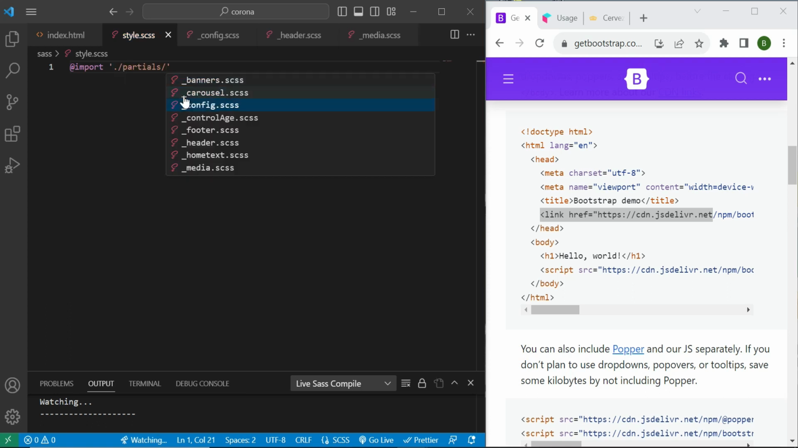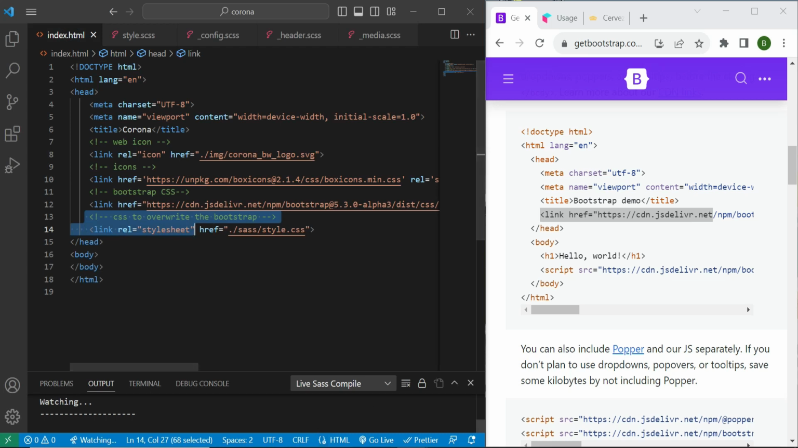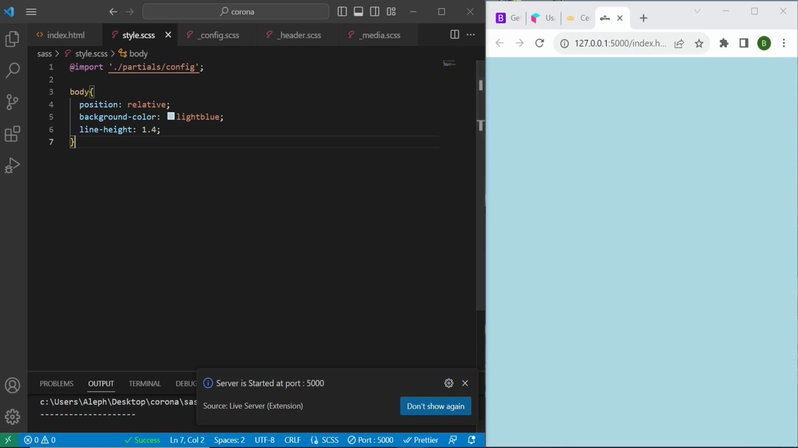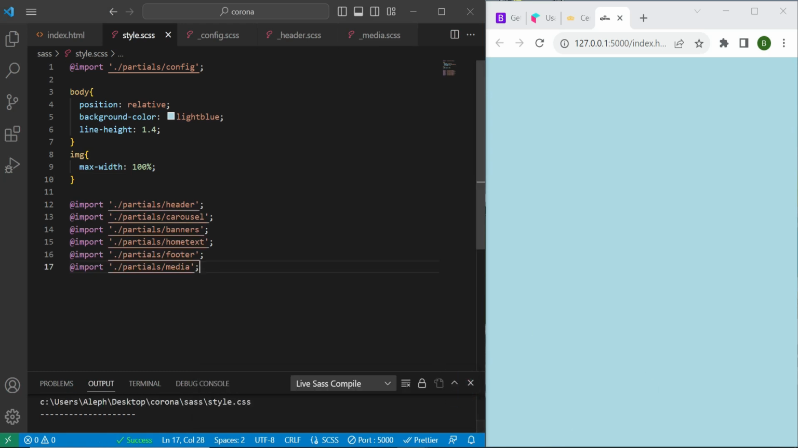So partials and config setup. Now, of course, we're not able to see anything because we need to hit Go Live server, and after we do that, we just need to give it, for testing purposes, a background color for the body of light blue, position relative, line height of 1.4. Now our image, let's make it responsive, so max width 100%, and let's right away import all of the parts that we are going to use throughout this video.